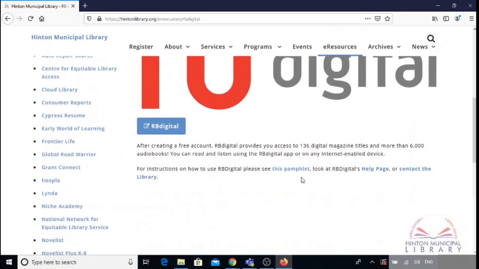On this page, you can see that we have an informational pamphlet. We redirect to the help page, and we give you information if you ever want to contact the library for help.